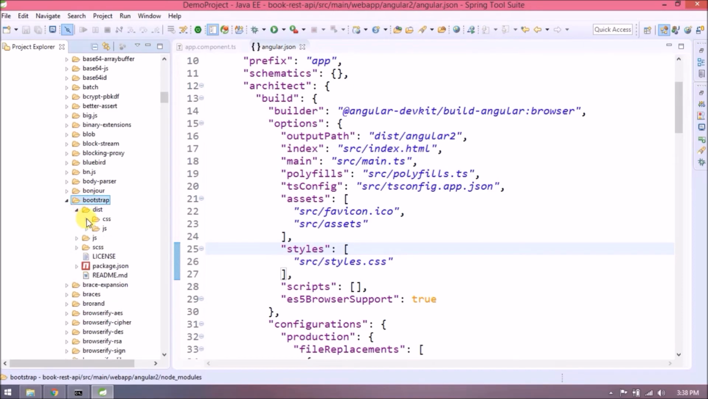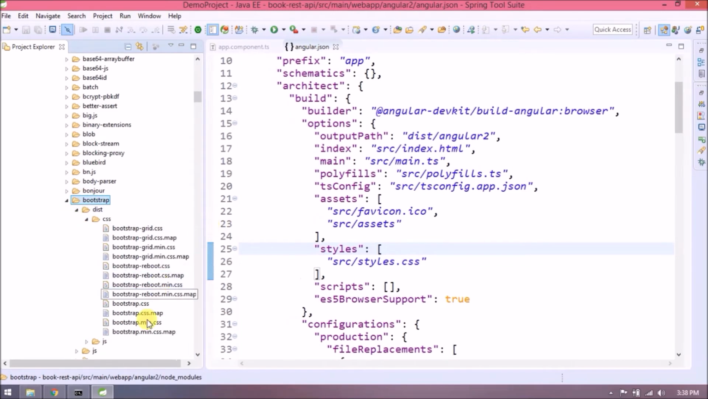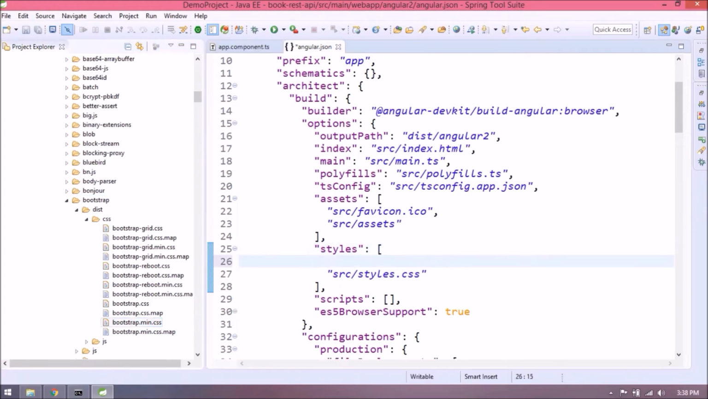Now click on dist, then CSS. See, here are the Bootstrap files. Now add the path till bootstrap.min.css. See, that's it.